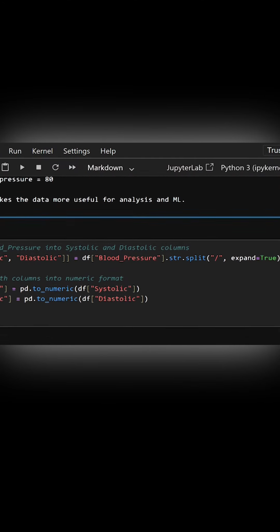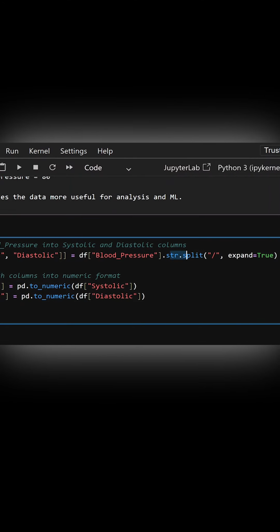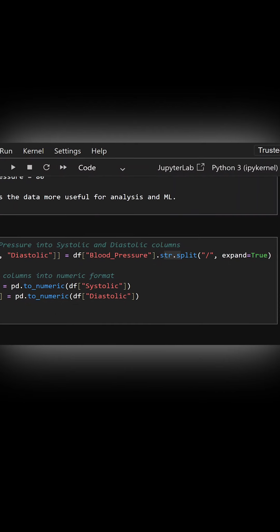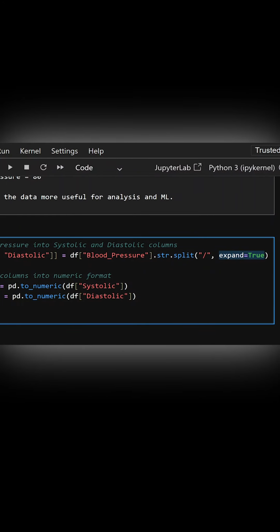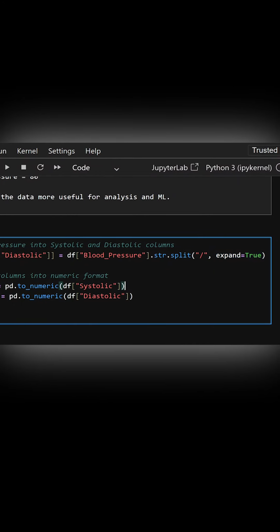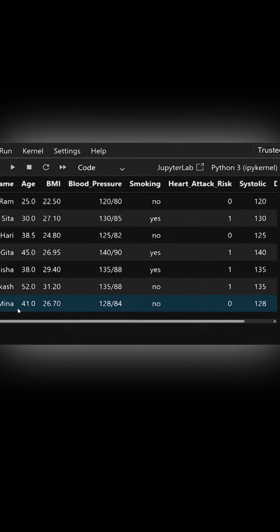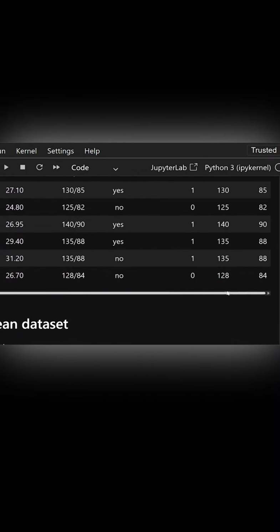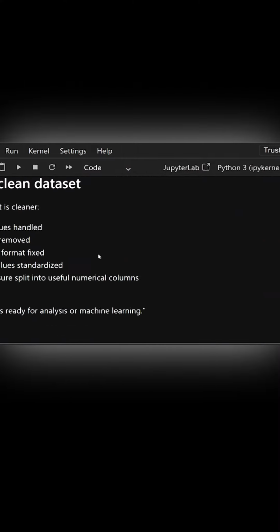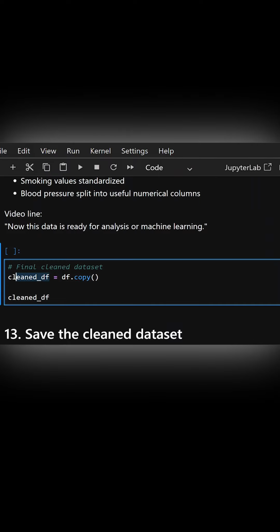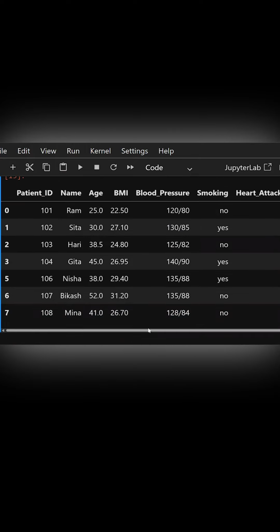Now we are splitting blood pressure into two different columns using str.split, splitting on the forward slash, and expand equals true makes it into two different columns. And to convert these into numeric values, we use to_numeric. So now they are converted to digits. Finally, we are saving our cleaned data in the clean_df data frame, and we are displaying it.